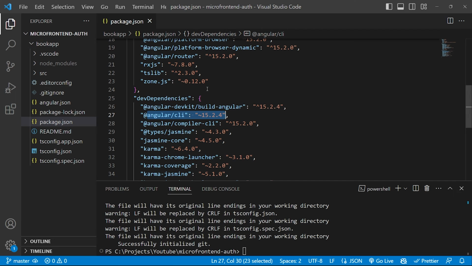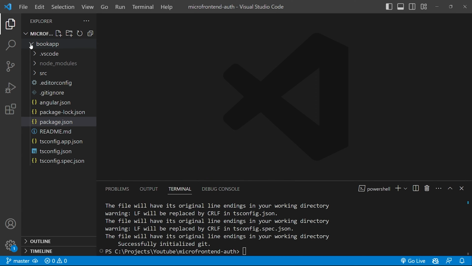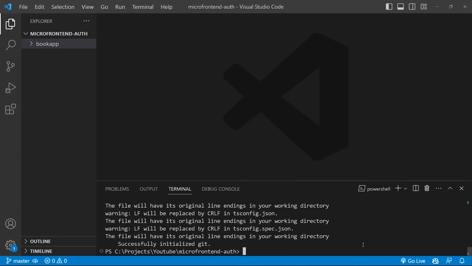This bookapp application will be treated as host application in our case, and we will create two remote applications, that is booklist and reports. So let's create those two projects with the same configuration. For that, we'll first close this package.json file and minimize this bookapp application. Then we'll press the up arrow button and we will change the application name from bookapp to booklist and hit enter. So our first remote application, that is booklist, has been created.